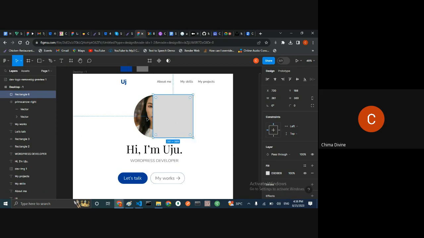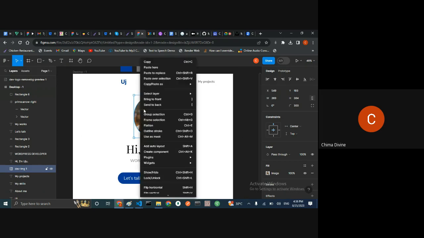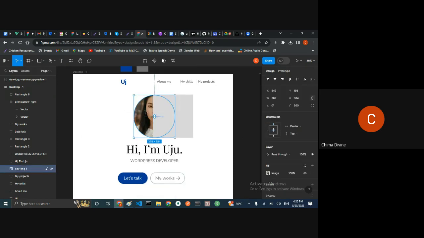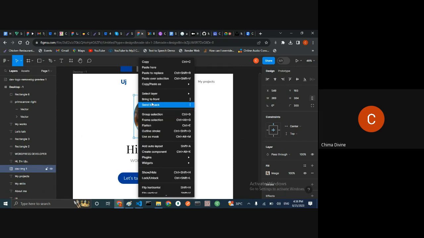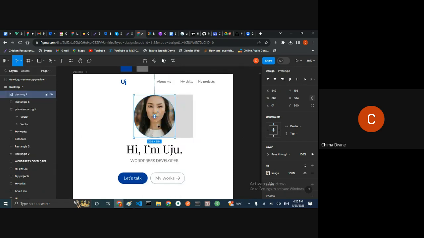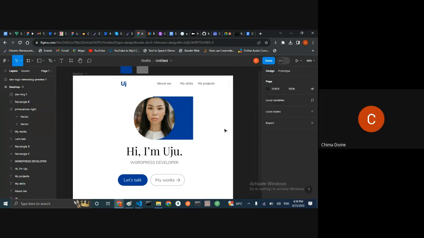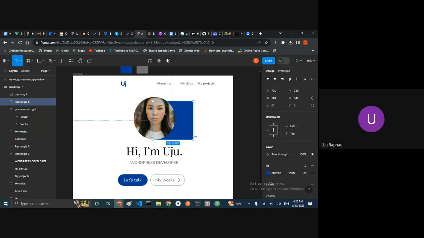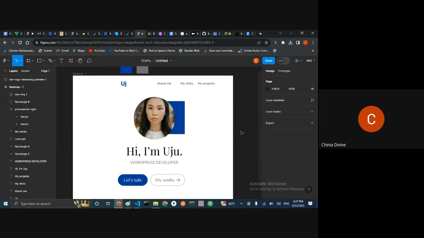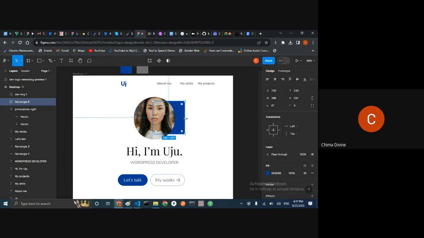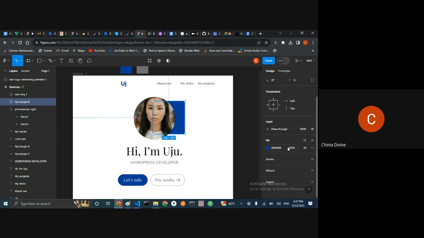So let's put this image in front. So I'm clicking on the image and right clicking like this. So bring to front. So it comes to front like this. You understand? I want to make this thing to be blue. You understand? Okay. I'm not listening to the person. I'm trying to be creative. Okay. Let's make it a circle.